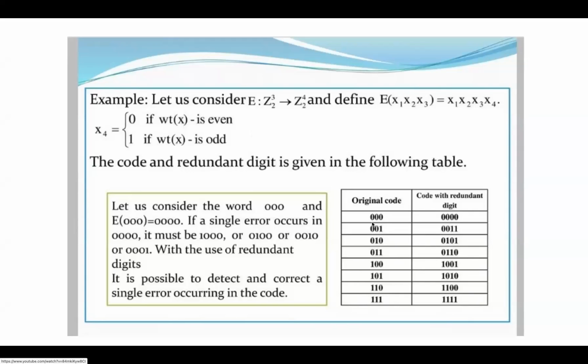Okay, we will see here 0 0 0. How many ones are there in this code? There are no ones in this number, that is 0 0 0. So it will append 0 to itself: 0 0 0 0.